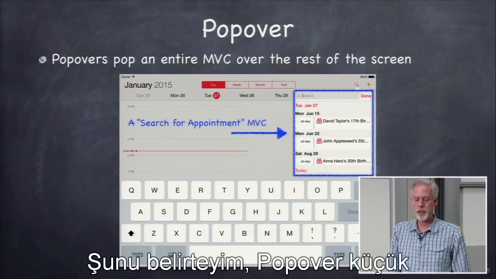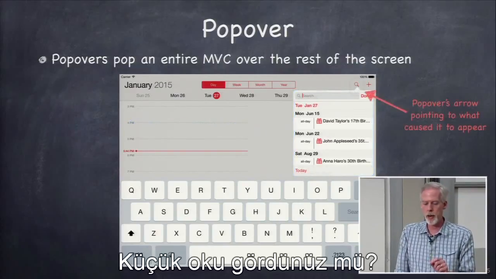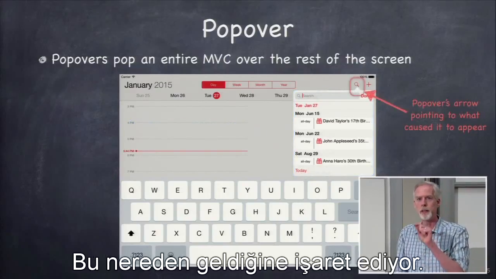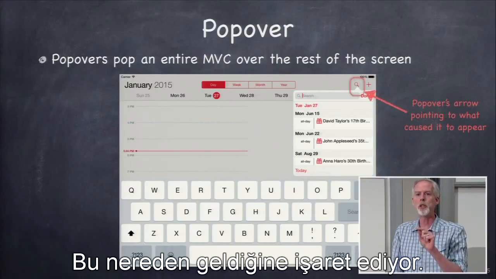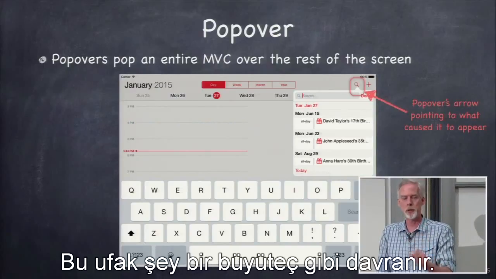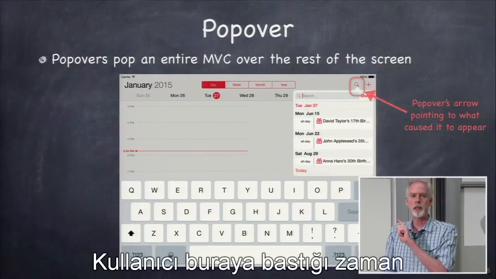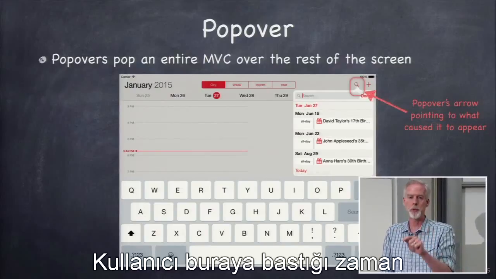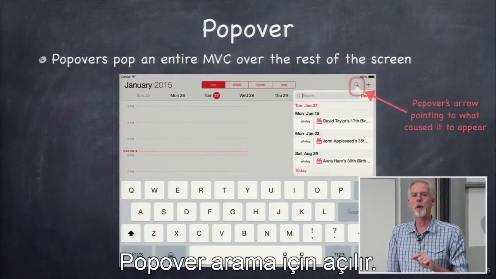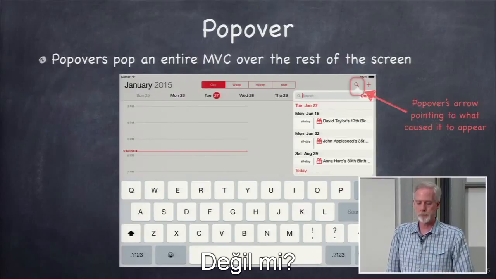Now, notice that the popover also has kind of a little arrow. You see that tiny little arrow? It's just like a little white triangle. That's pointing to whatever caused this to come up. So in this case, that little thing that looks like a magnifying glass, that's what the user must have pressed on in order to have this popover for searching come up.